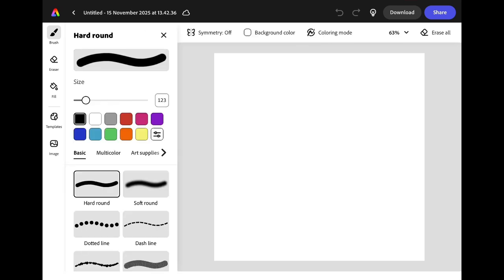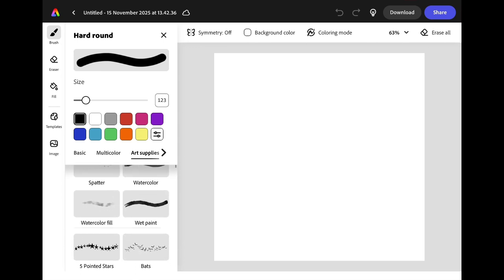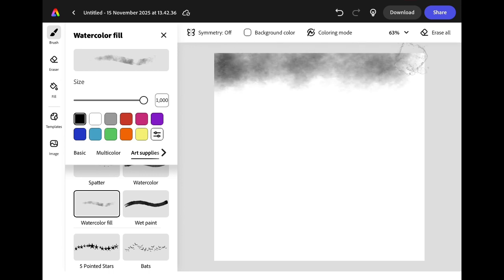Select the brush icon from the left-hand menu, and we're going to change the brush to one that's in Art Supplies. Click on the Art Supplies tab, and then scroll down through the brushes until you find one that's called Watercolor Fill. Keeping the color as black, we're going to increase the size of the brush as big as we can get it, and use it to cover our canvas.